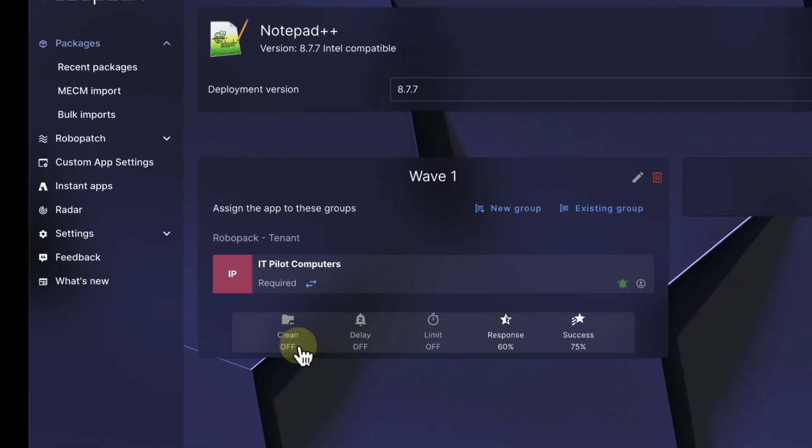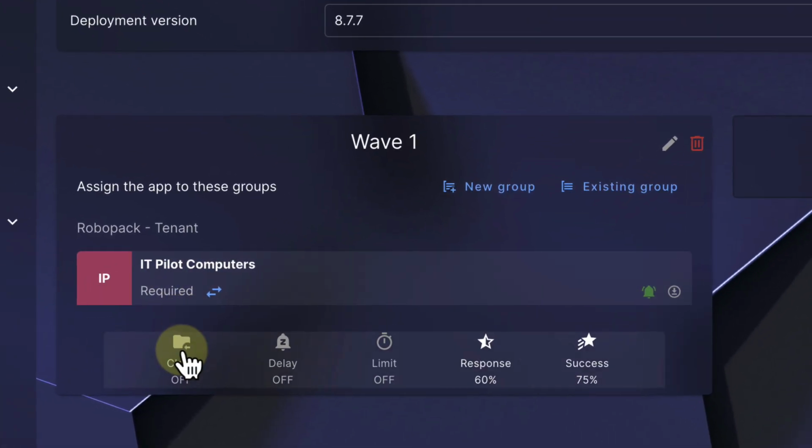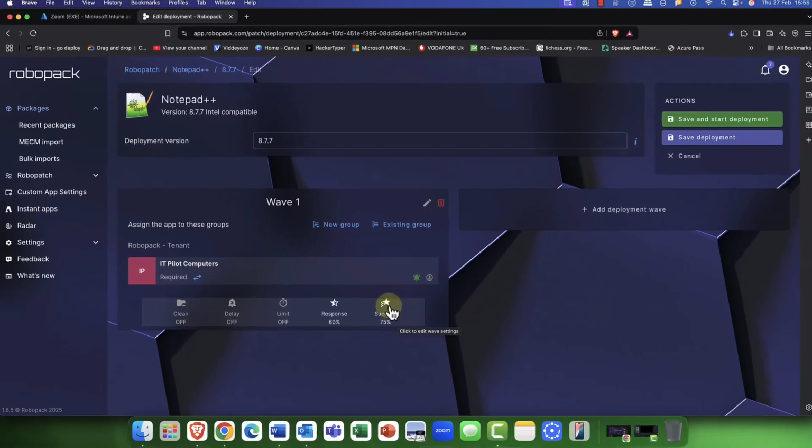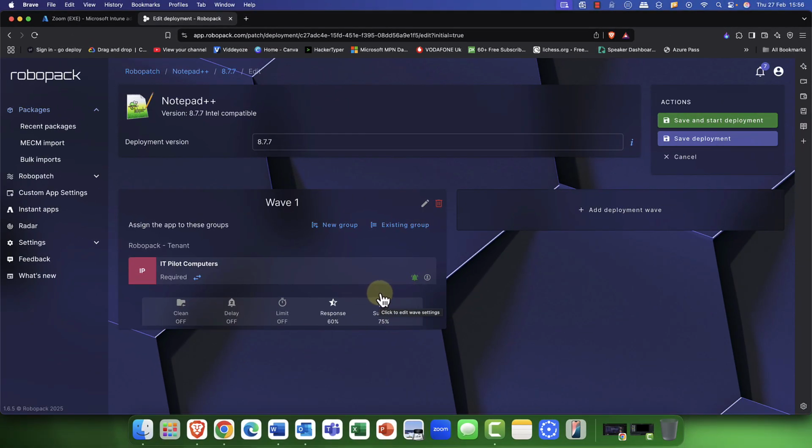So now we've got the options here. You can see that this is required, and it will give you some of the options here. Again, it shows you how many responses it has, shows you if it's successful, and so on. That is so cool.